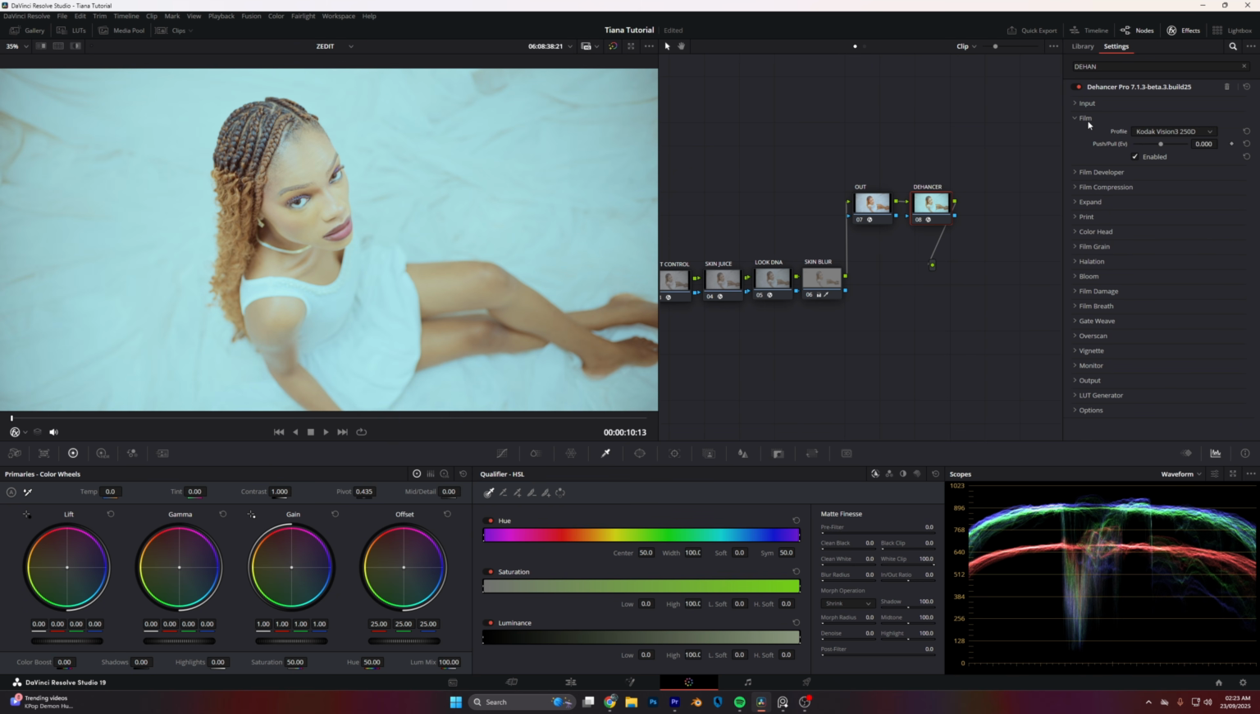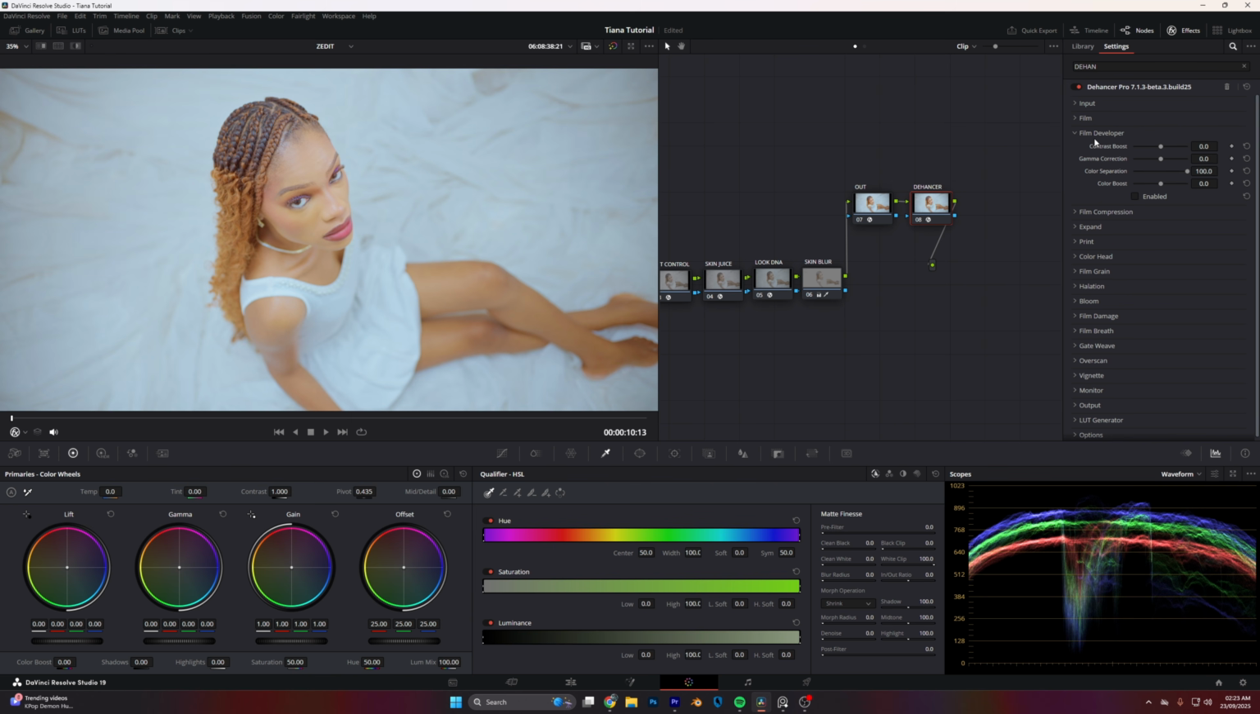I'm also going to turn off my film. I don't need that. Then the film developer, I love to use it here. So I'm just going to boost the color of this project up a little bit. Something around 10 or 15 or 20, depending on how desaturated your clip or project is.